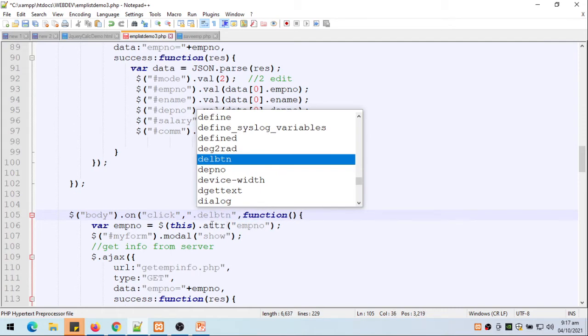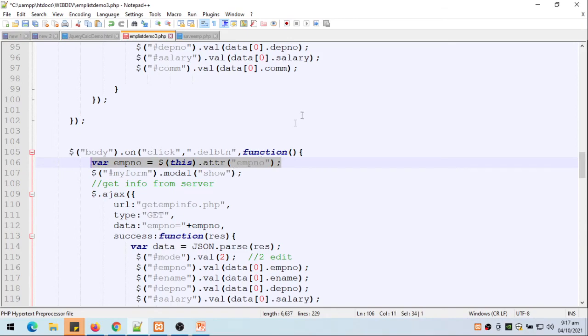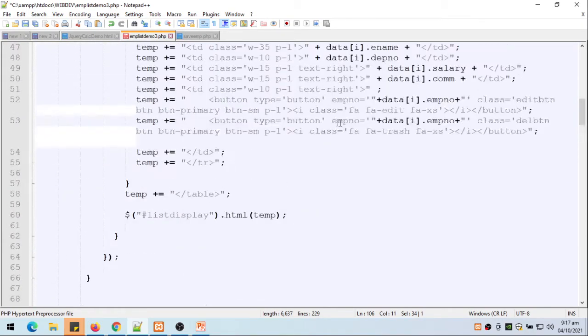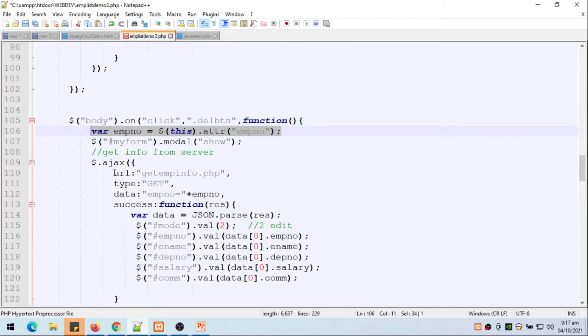So the same, I'll be showing the record. But what will this do again? Get employee number. The employee number is coming from this attribute because we included empno in our button as an attribute. So once we click on that button, we can retrieve the employee number, show the modal form, get the necessary record from my table using this primary key, the employee number, and then once we retrieve the record, display the record in text boxes.